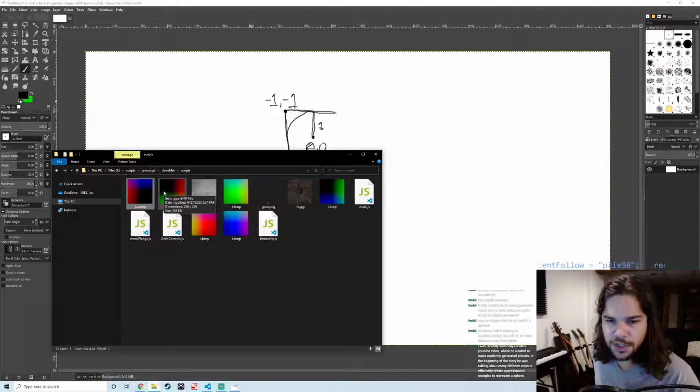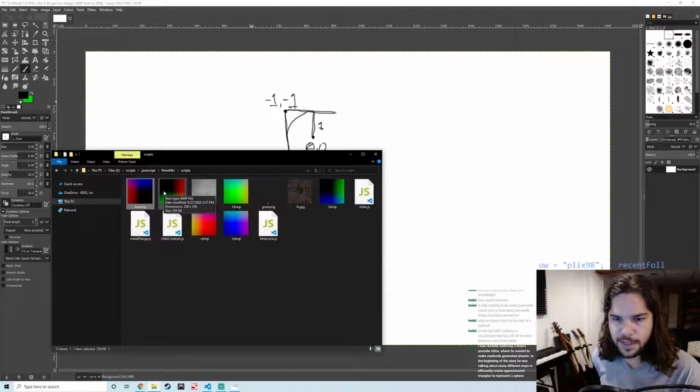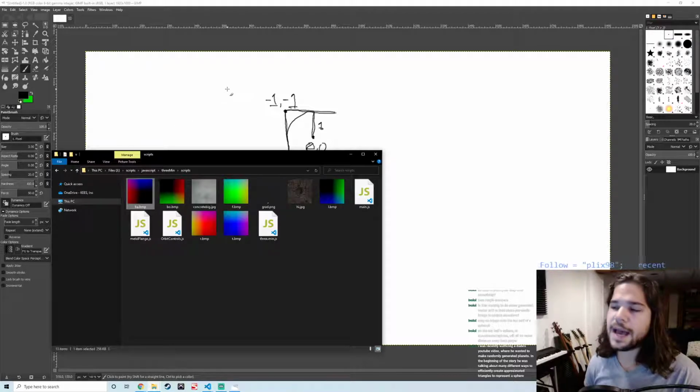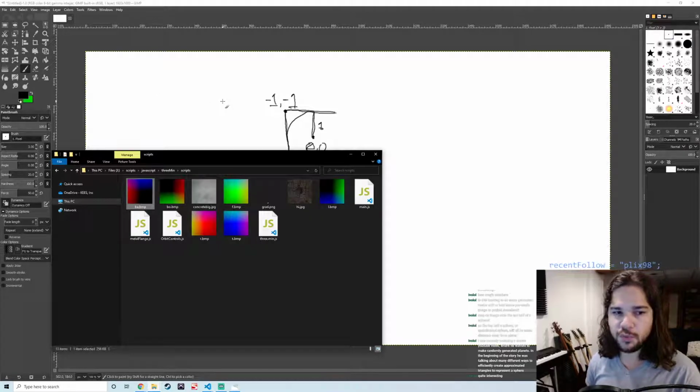I was recently watching a dude's YouTube video where he wanted to make some randomly generated planets. In the beginning he was talking about many different ways to efficiently create approximated triangles to represent a sphere. Nice. Yeah, in this case I'm doing something very simple. That is interesting. I mean, in this case I'm just doing something super basic.